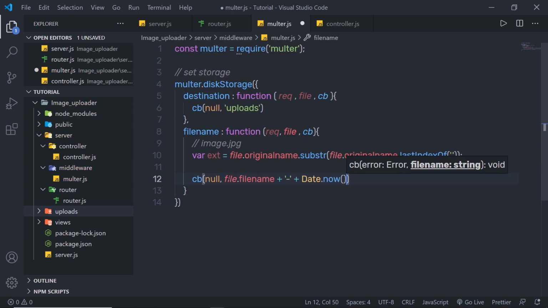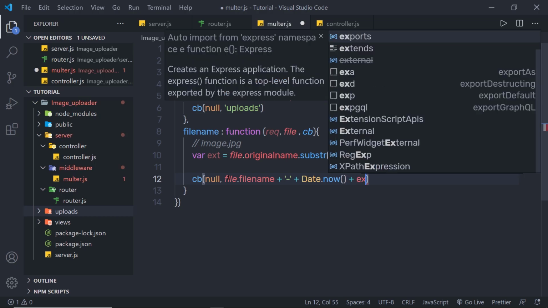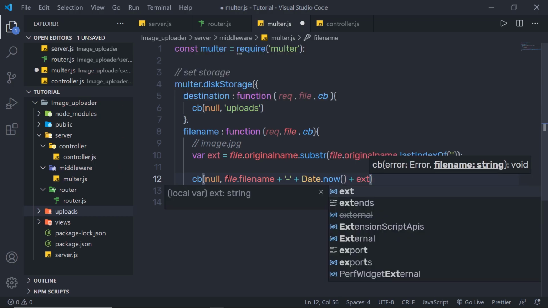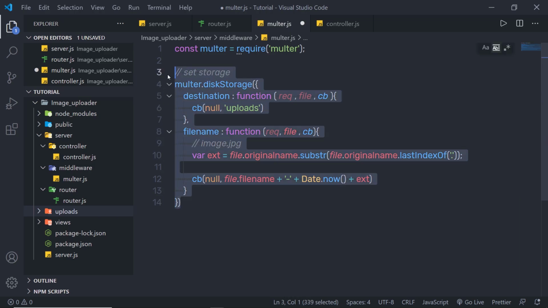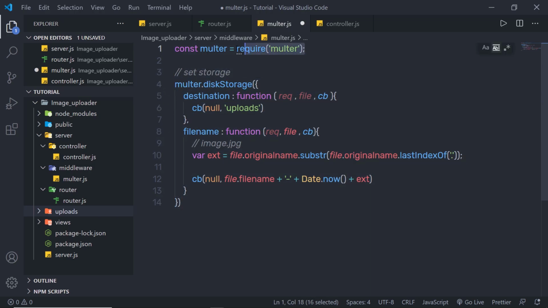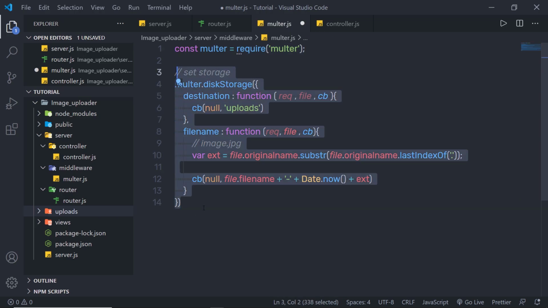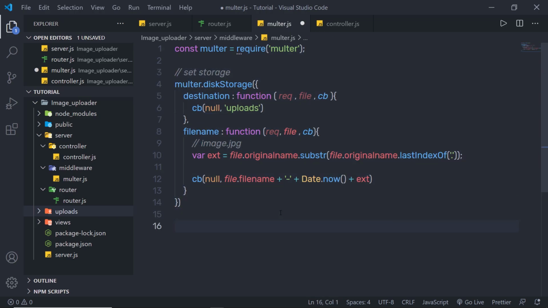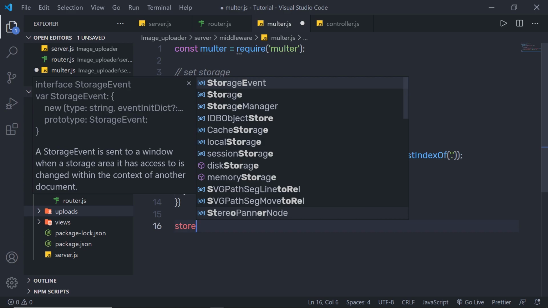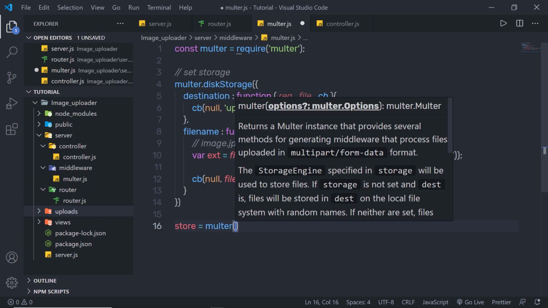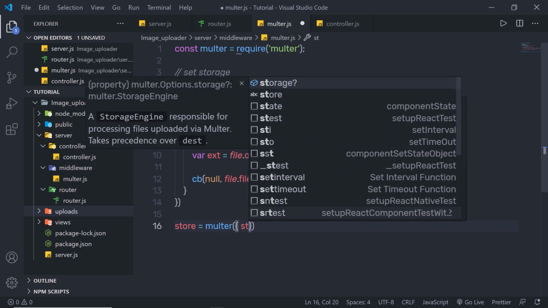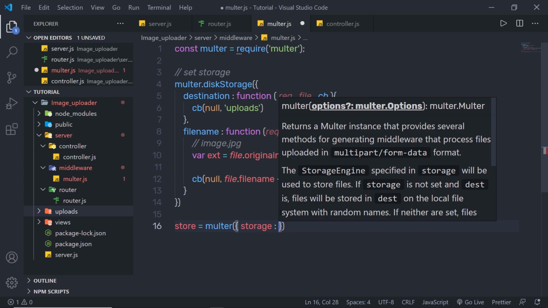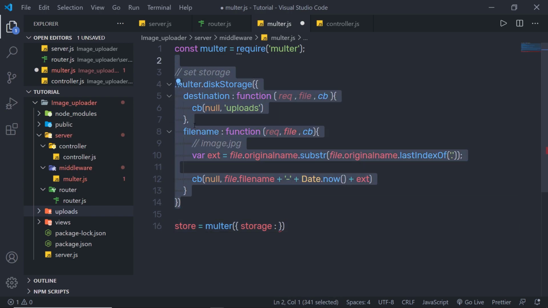So I'm going to just concatenate the current date, and then I'm going to concatenate the extension. So here I'm going to say ext. Now just for that, once you initialize your storage, you need to inform this Multer module to set this configuration. I'm going to specify here store is equal to Multer and then call parentheses, and in the object I'm going to specify argument. So I'm going to say here storage and then specify this configuration.